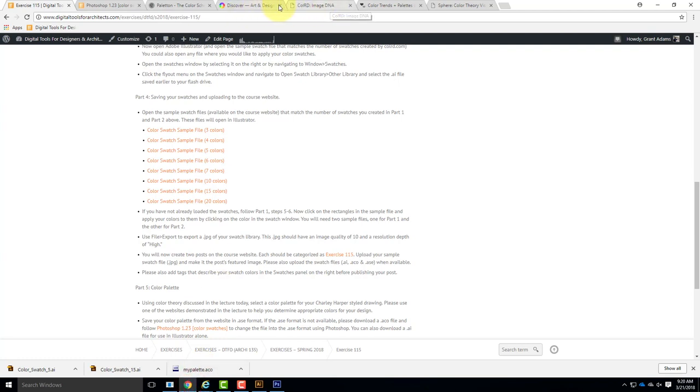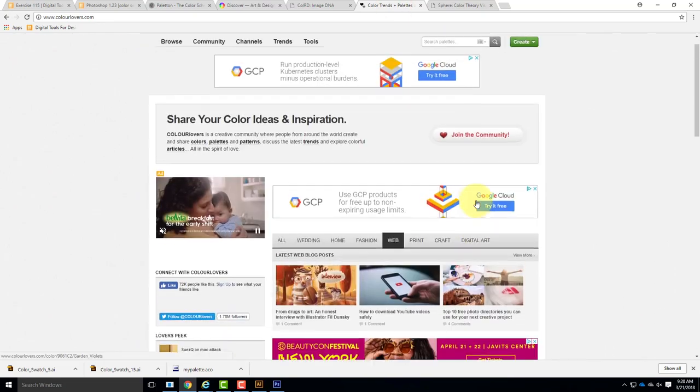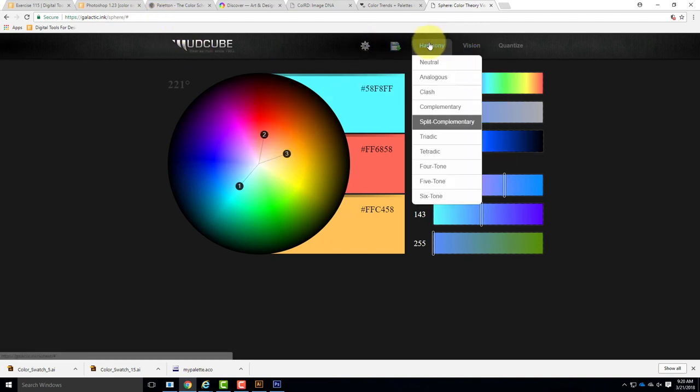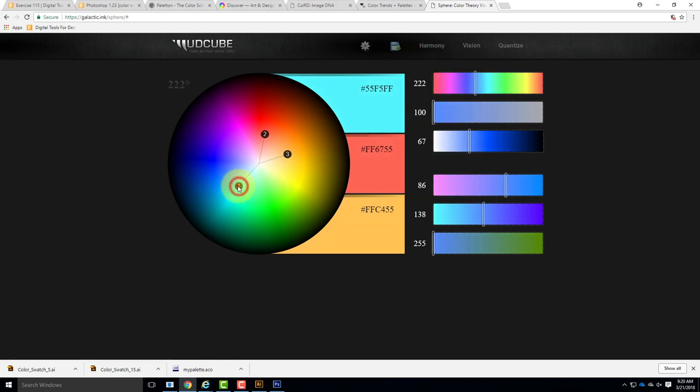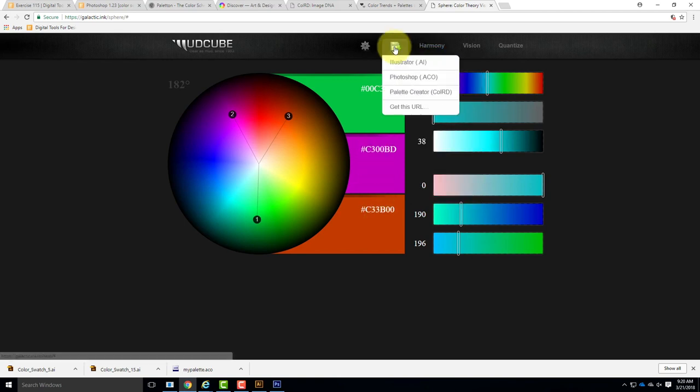Let's see, there's another website. We just did Colored. The Colored Trends website gives you more just basic information. It doesn't have a way of picking colors. I did another search here. This is galactic.ink/sphere. And they have a similar setup here where you can choose which color model you want to follow. So in this case, it was a split complementary. You pick one color and you have your primary and then you get your two split complementary colors. And I believe you can save this into Illustrator or Photoshop from this particular website. So there's a lot of these websites out there to help you decide which colors to pick.